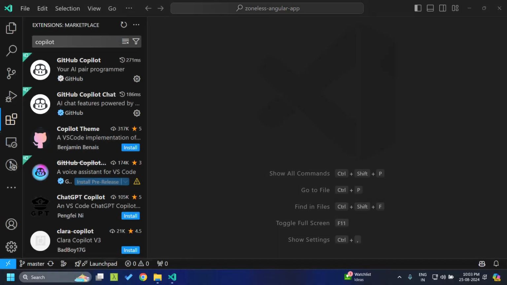Hi all. Today we will be taking a look into the two VS Code extensions, that is the GitHub Copilot and the GitHub Copilot Chat.